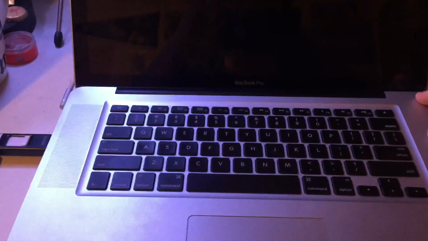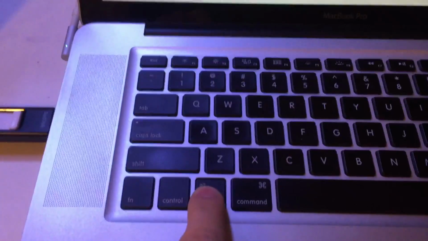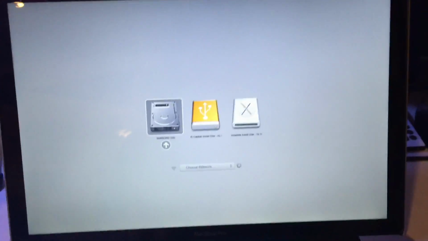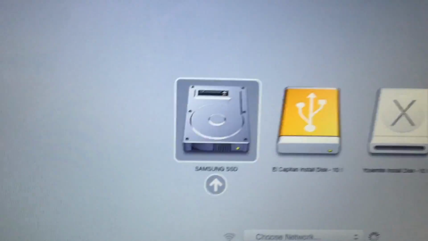Okay, so I shut the computer off. I have my Mac OS installer flash drive plugged in there. And now I'll turn it on and hold down the Option key immediately after doing that. That way it can bring me to the boot menu where I can select to boot from the flash drive. I'm holding down Option. Starting up. And there we go. There's the boot menu.